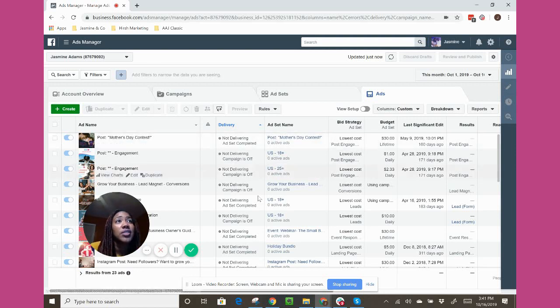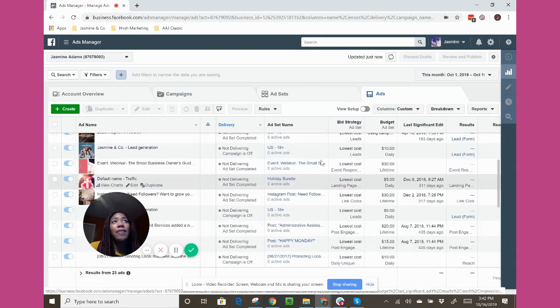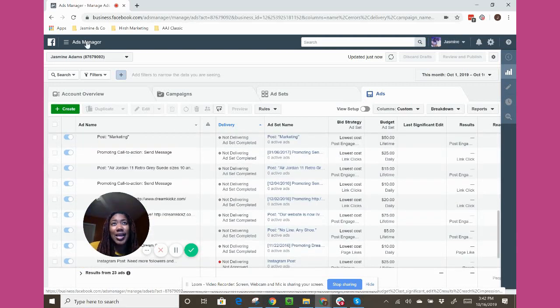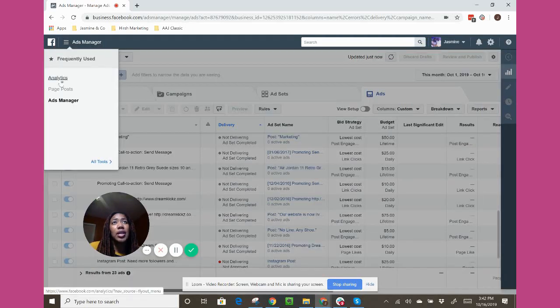So these here are literally most of these in one single ad. Some were campaigns, ad sets, etc. So that's just a breakdown of that so that you understand it better. But now I want us to go in here and look at the analytics.